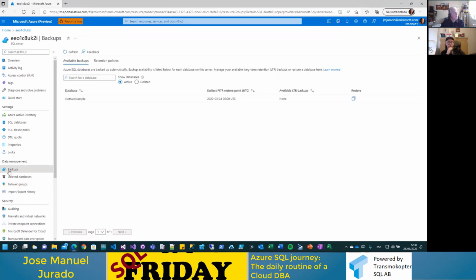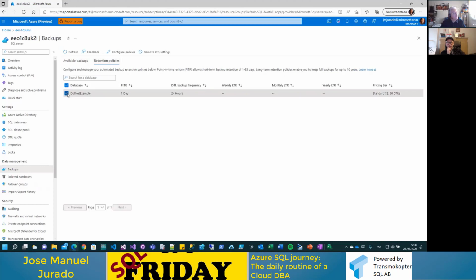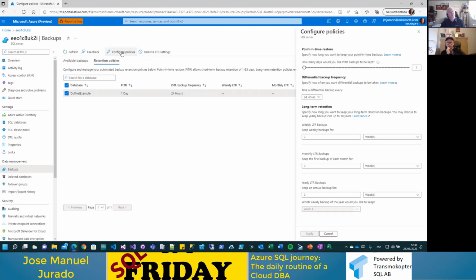So, backups here. As you can see here, you could run the backup, as I mentioned, from 1 day to 15 days. Or you could choose how often the differential backup runs, or if you're using a long-term retention period, which is when you want to have the weekly, monthly, and yearly backups.